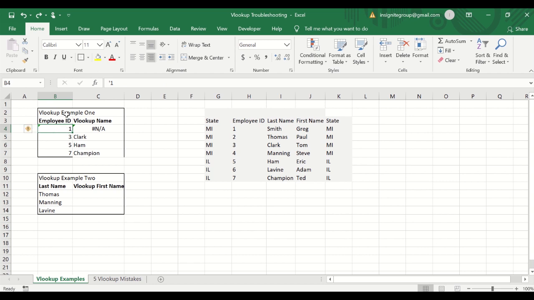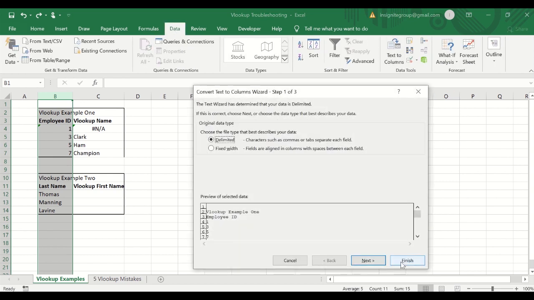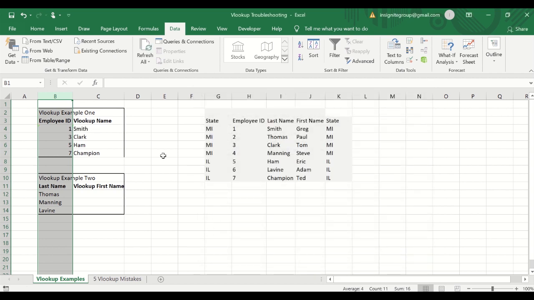So what we could do is actually just highlight this entire column, because you might be looking at all numbers here and you might think that you're fine, but it could be a good check to just highlight this whole column and then go over to Data and then hit Text to Columns. And now all we need to do is hit Finish, and it's actually going to convert that from text to number.